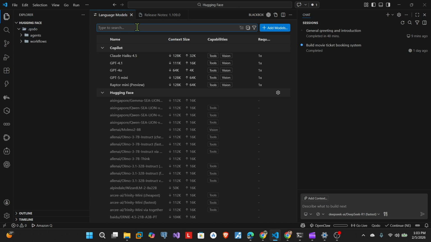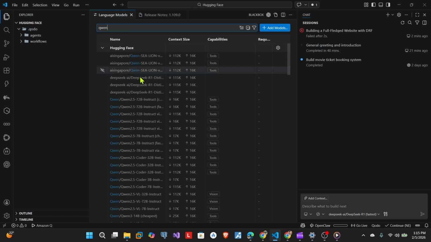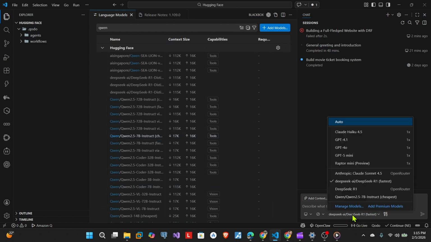Now let's search for one model. Since I already have added the DeepSeek AI model and it's chatting really well and giving the response, I have decided to go with the Qwen model. So let's search for Qwen. Let's add the 7 billion model and make it visible here. If you make it visible from here, then it will appear here, and you can see it has appeared here.